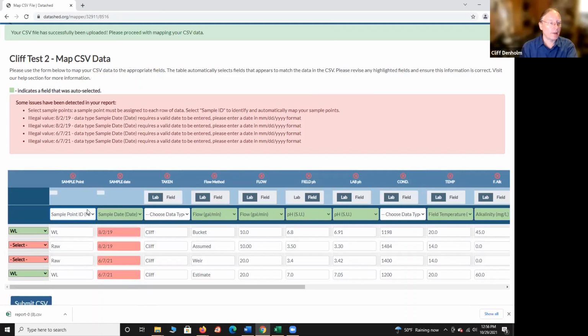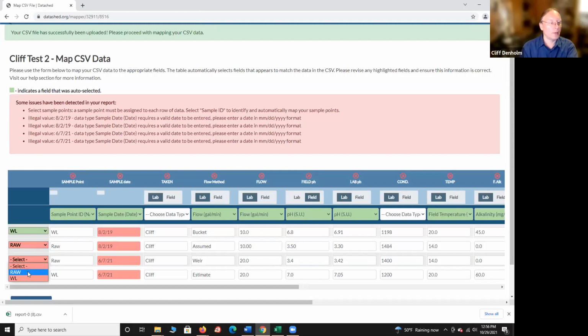If it has matched them up, over here you'll see them in green, but here it's telling me that it needs to be selected. Also, in this pink box up here, there's a warning message that says select sample points. A sample point must be assigned to each row of data, and it did not do that. In this case it's just because it's not always this sensitive, but they don't match only because this is all capitals and this is not. So I can go through here and just add it.